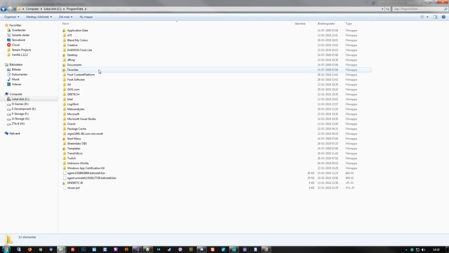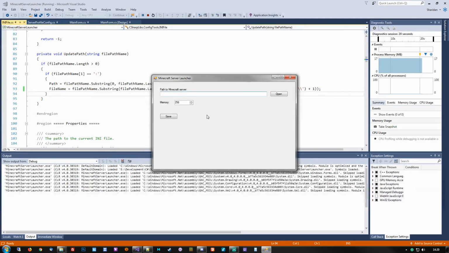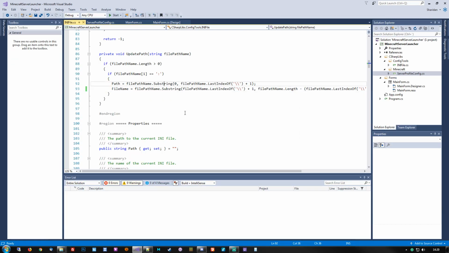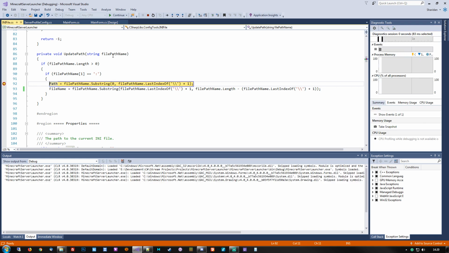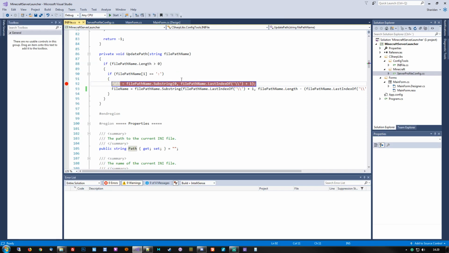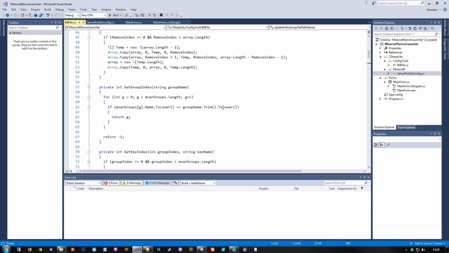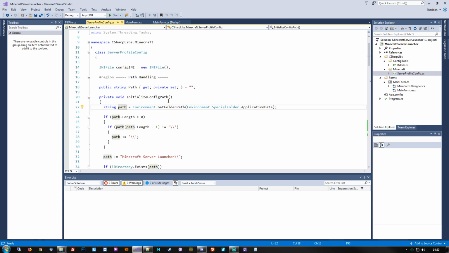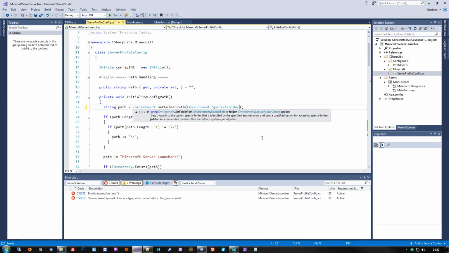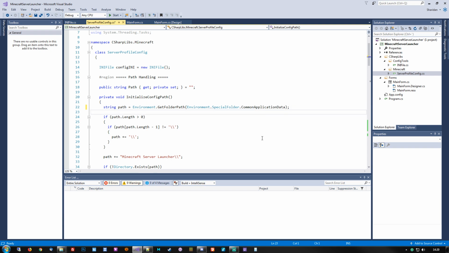Okay, and just to verify, go in here and see if we actually did get it, and we didn't. Interesting. And why didn't we get that? That's probably because I referenced the wrong environment thingamajig. So let's put a breakpoint here so we can check it. Yeah, it points to the roaming folder of the app data. So let's change the environment reference up in our initialize config path, which means this one is wrong. So that would then be the common application data instead. So let's go with that and see what happens.